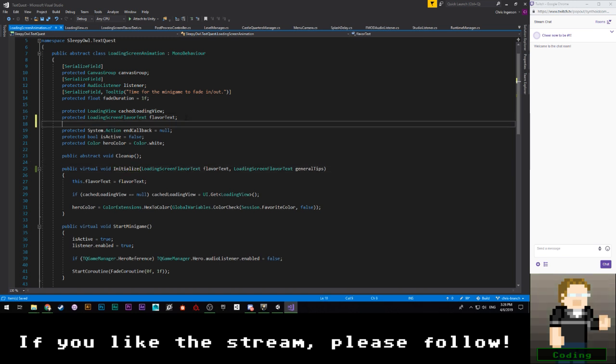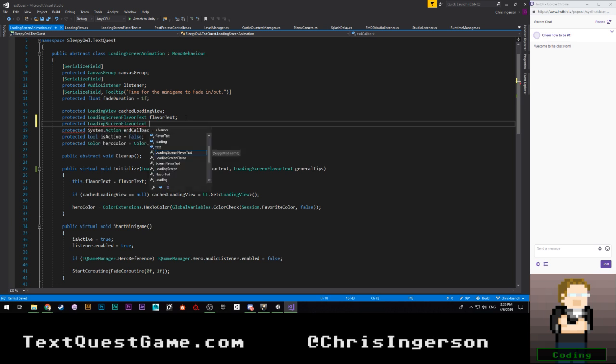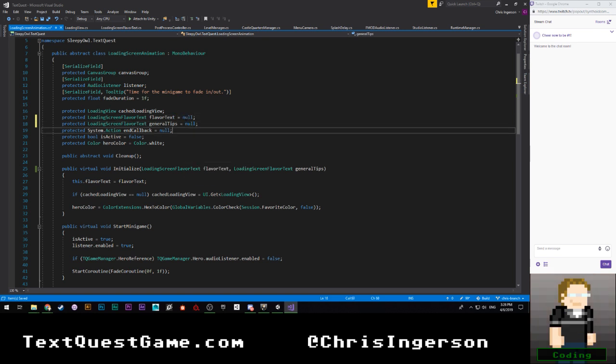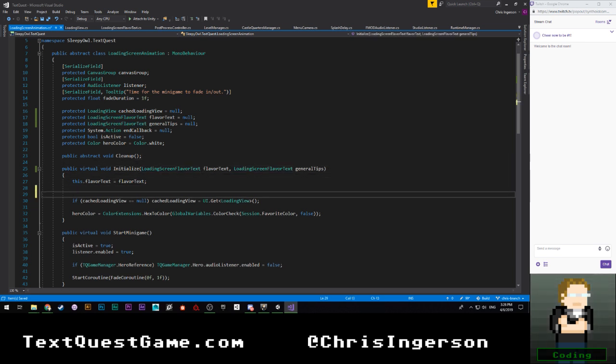And I'm going to come down to here. We're just going to say protected loading screen flavor text, general tips. I'm initializing my reference values with null now, just because I know in 2018.3, if you don't declare them as null, then it warns you. It sends out warnings to your console, which is annoying. This dot general, oops, that's not how you spell general. General tips is equal to general tips. Okay.